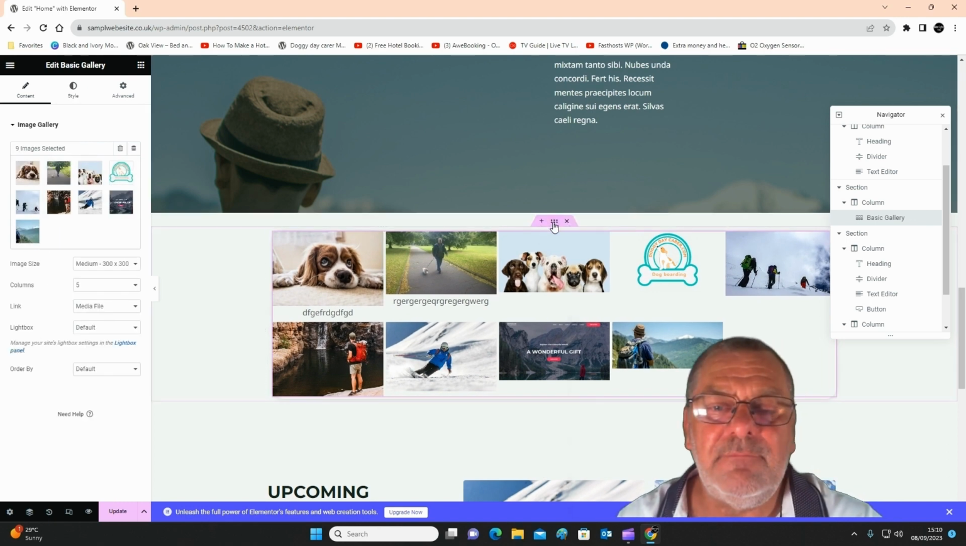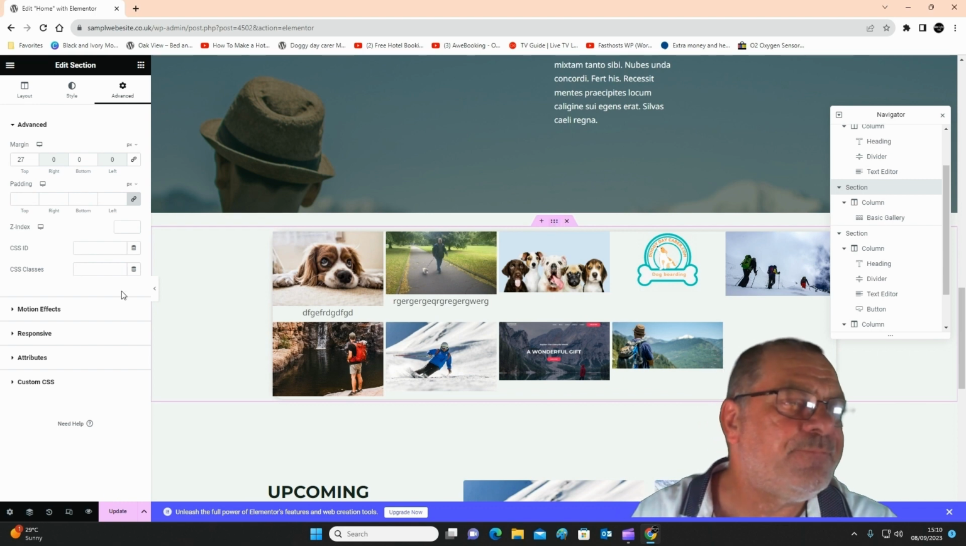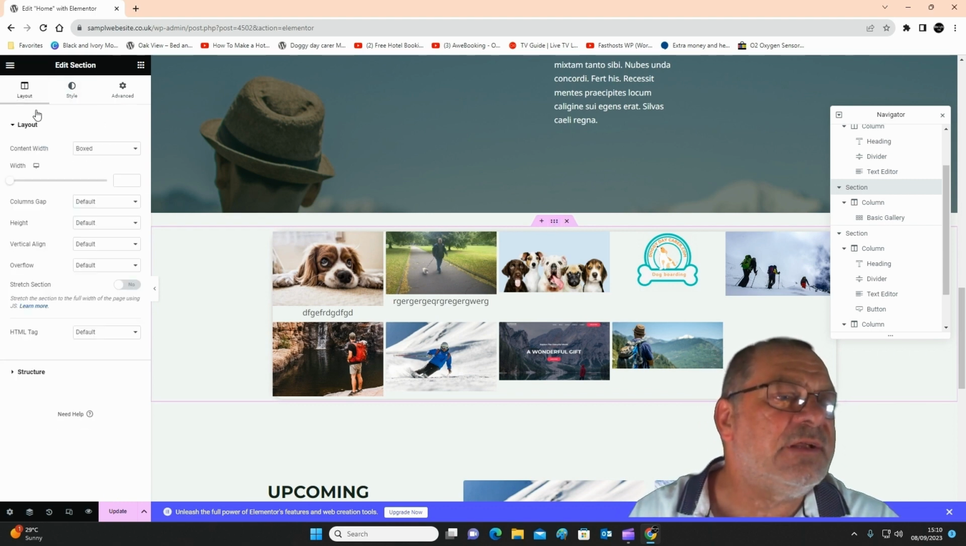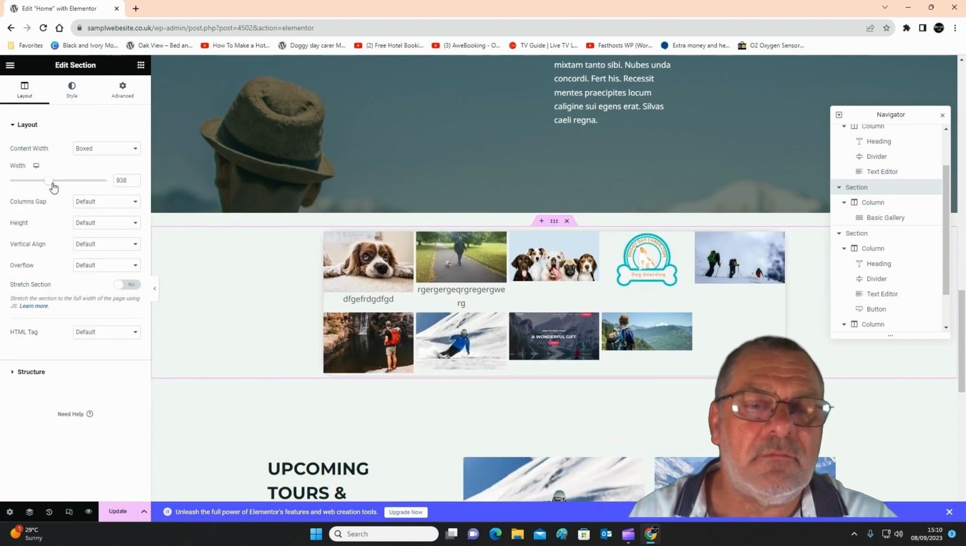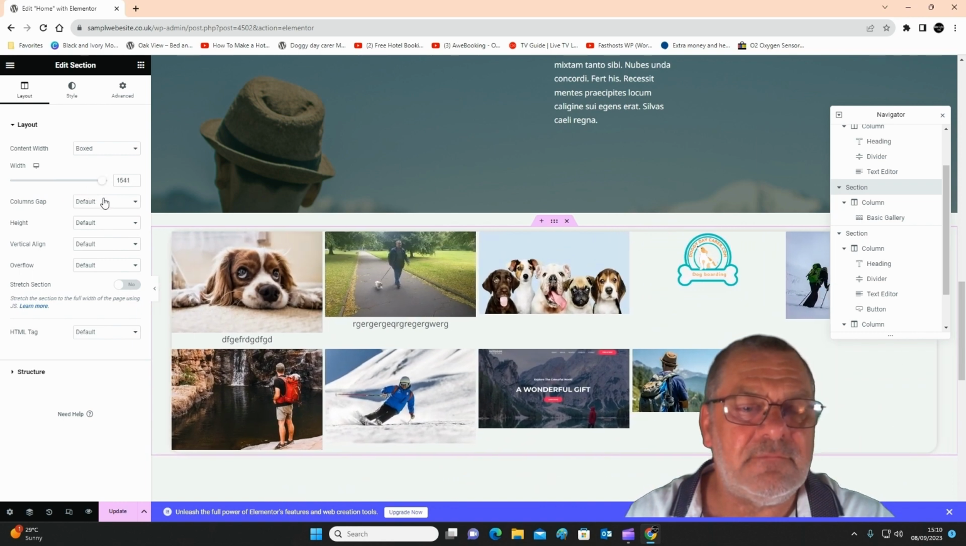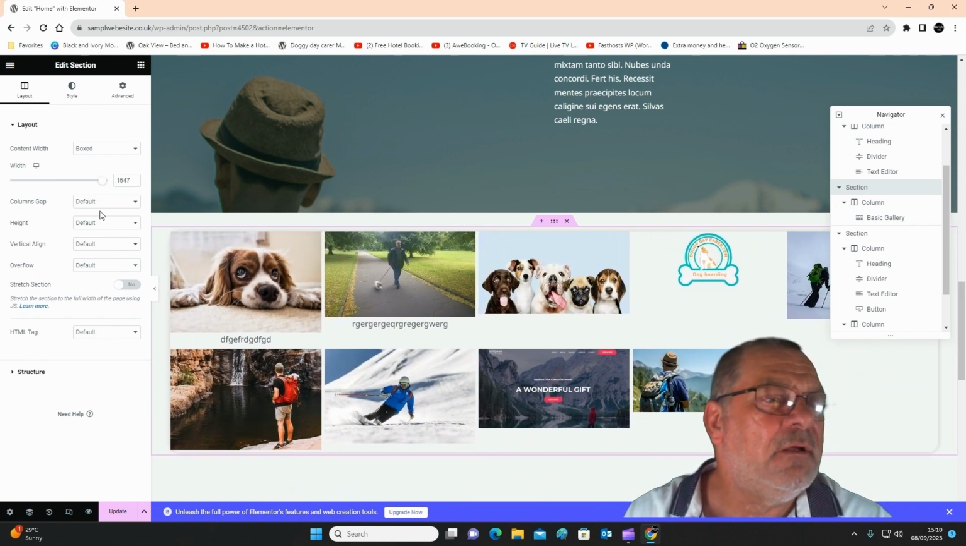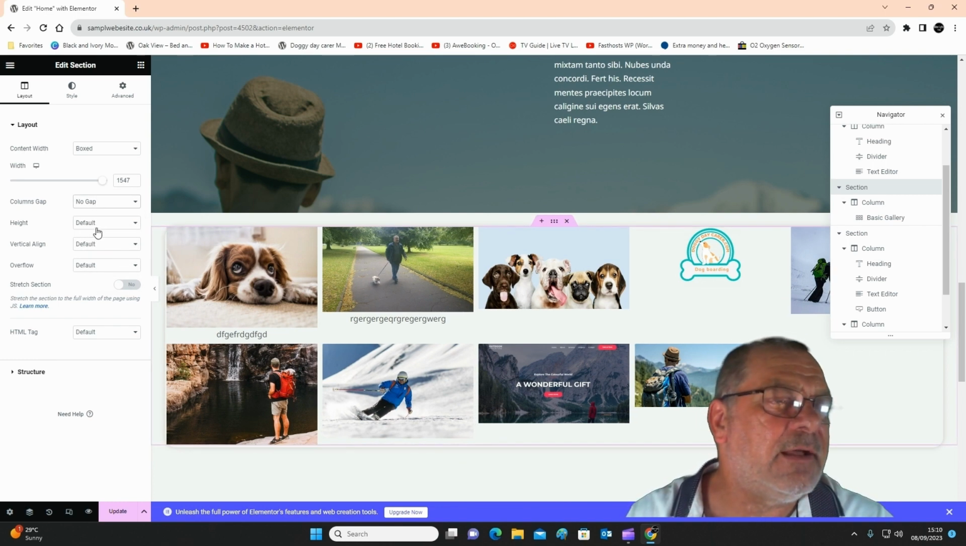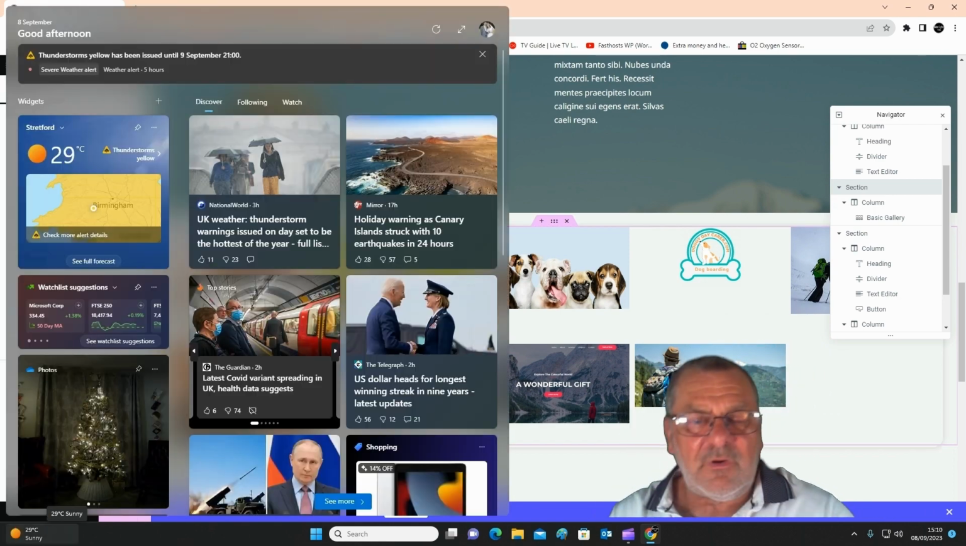If you clicked on the middle bit in the middle section there, you could change the layout to full width. So columns gap, you could have no gap, or you could make your own gap. Height, you could change the height and vertical line and everything else. So that's one thing you could add.